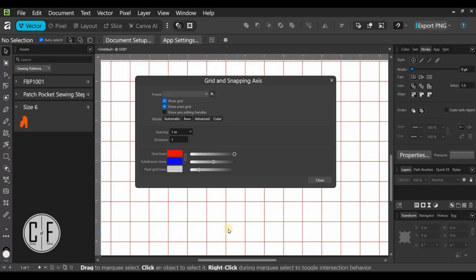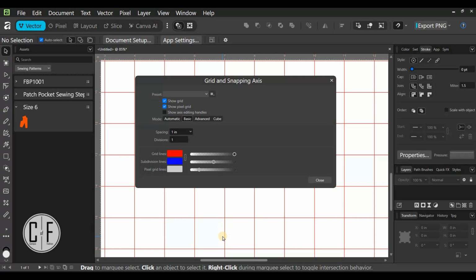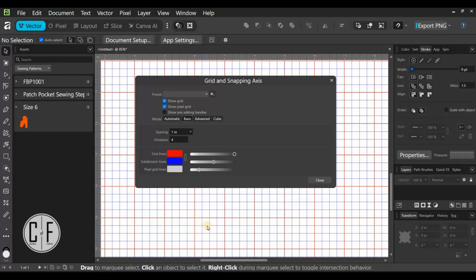So you can kind of see in the background of this that the grid is now 1 inch by 1 inch, just the squares. But we need to add the divided parts, which is like the quarter of an inch, so that we have those separate quarter inch slots. So we're going to change the division to 4. So that means we want that 1 inch square or that 1 inch spacing to be divided into 4. And once you put 4, just click enter and it automatically changes it.